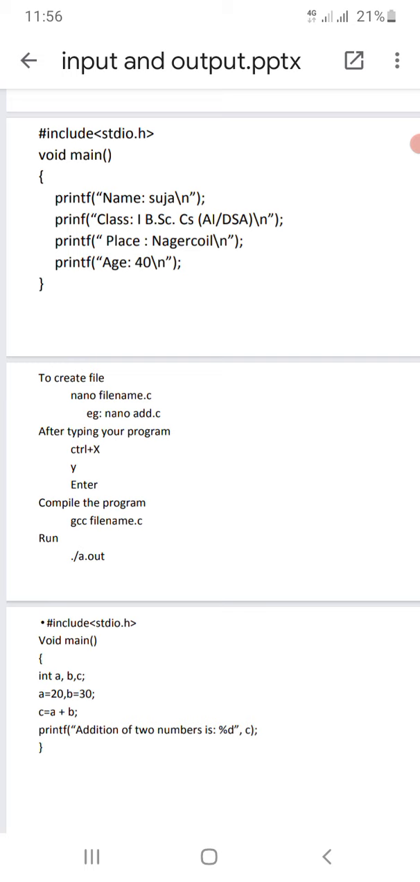Then after giving Ctrl+X, it will ask yes or no. If you want to save, you have to press y, then press enter, and then automatically it will be saved.